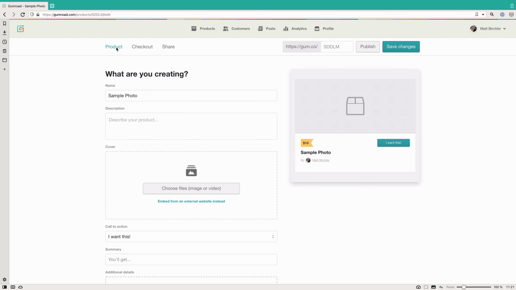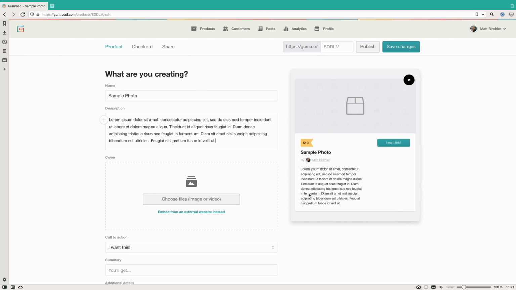And so here you can see you can customize your product, your checkout experience, and your sharing. And so you'll see this link up here that once you save and publish, you'll be able to start sharing. So the name comes over, I can change that. I can edit the description. So we're going to do some lorem ipsum here. You'll see this here as a description of the product.